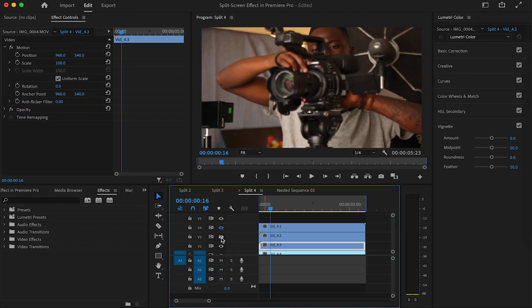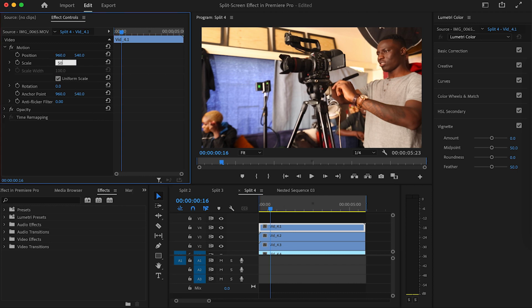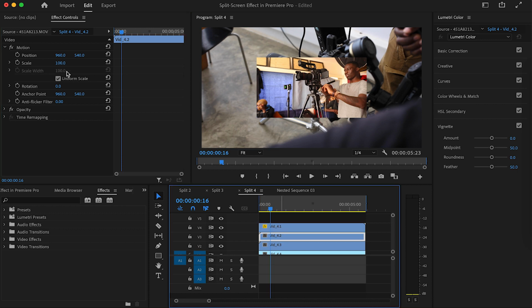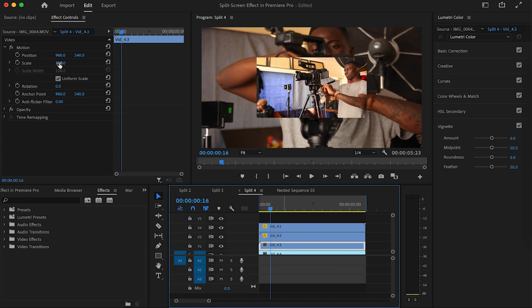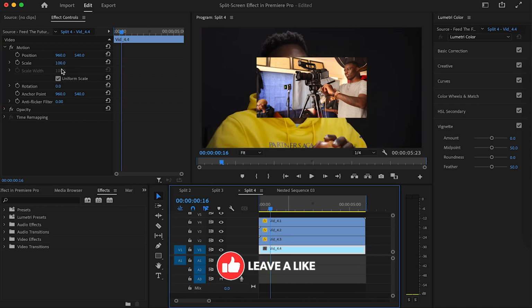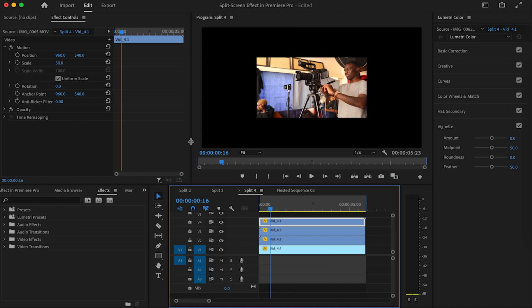Lastly, we'll be using these clips for the final effect. Place the clips onto the timeline in the order you want them to appear in the split screen. Select the first clip and change the scale to 50% here under Motion. Do this to the rest of the clips. Then change the position of each video clip here.